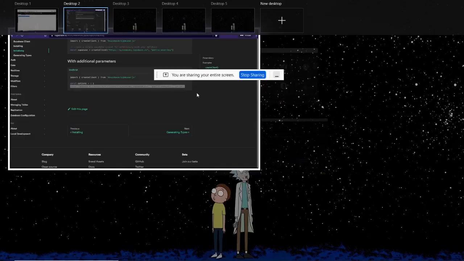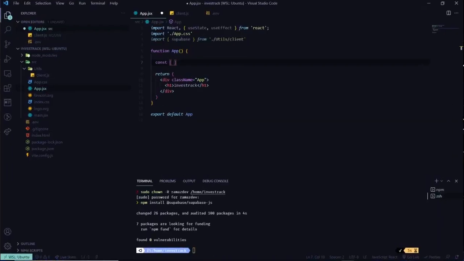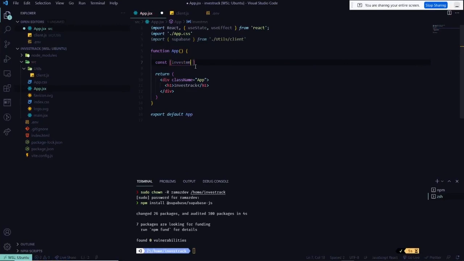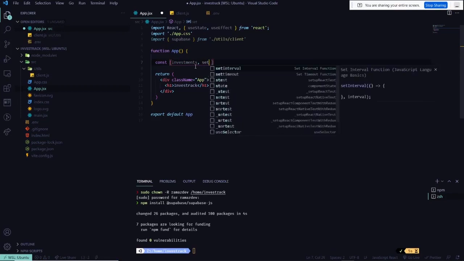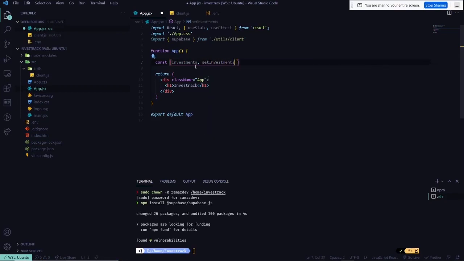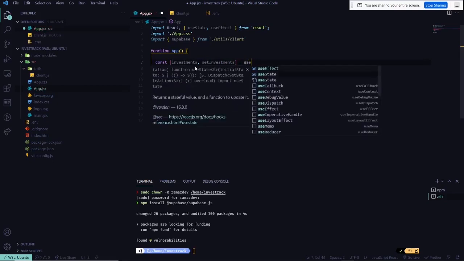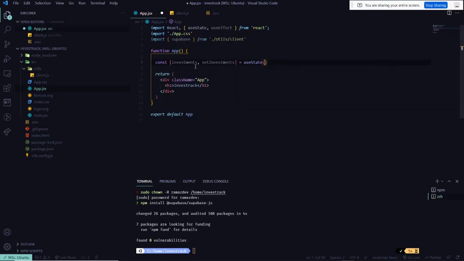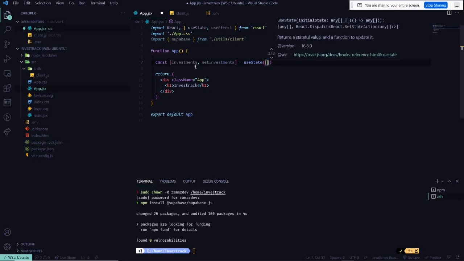Okay, so back to the presentation. We shall set investments, then setInvestments, which shall be an empty array state, since we will be getting the data from the database.